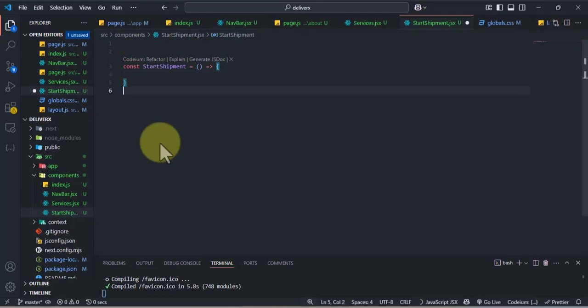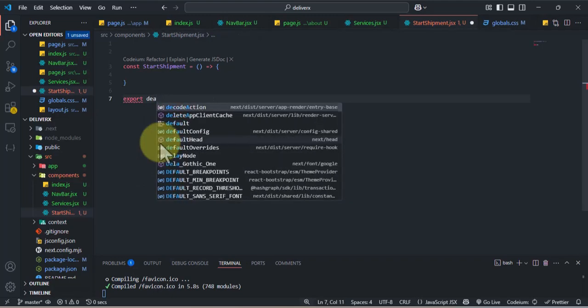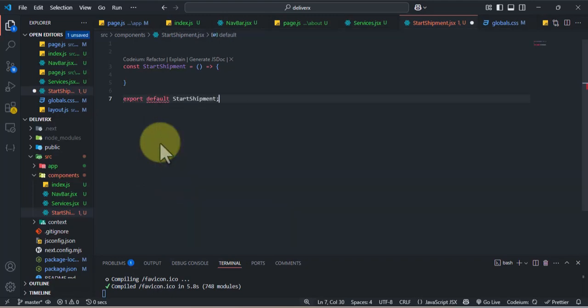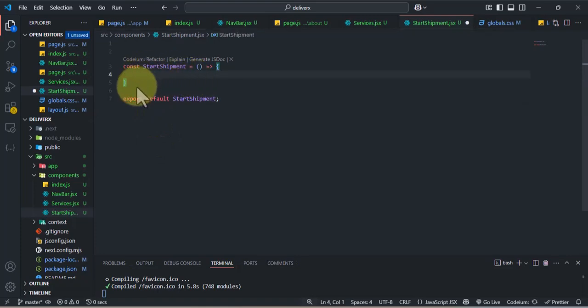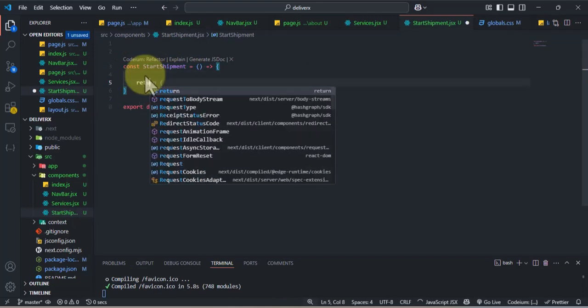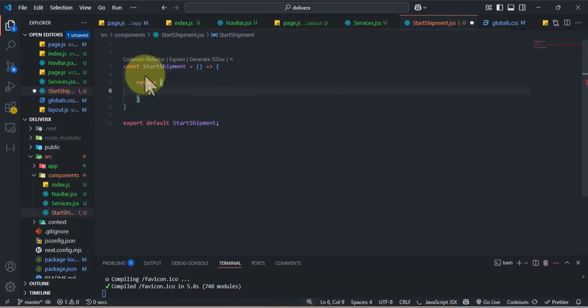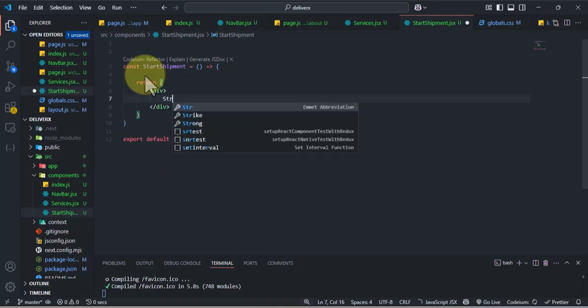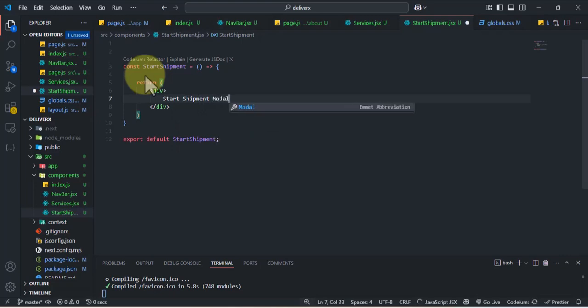Then don't forget you will then export default. Also, once you create the arrow function, the arrow function will return the body of the component. So let's just have this as start shipment model.